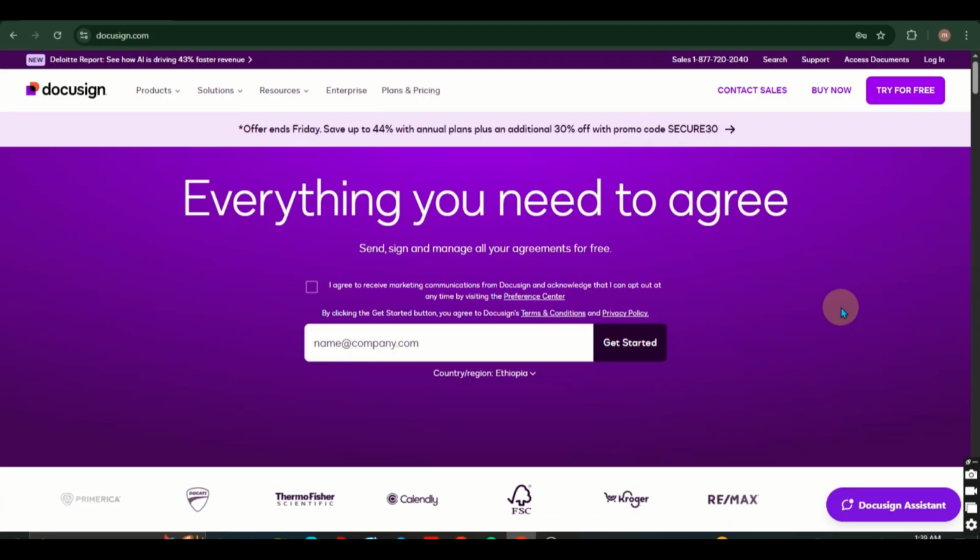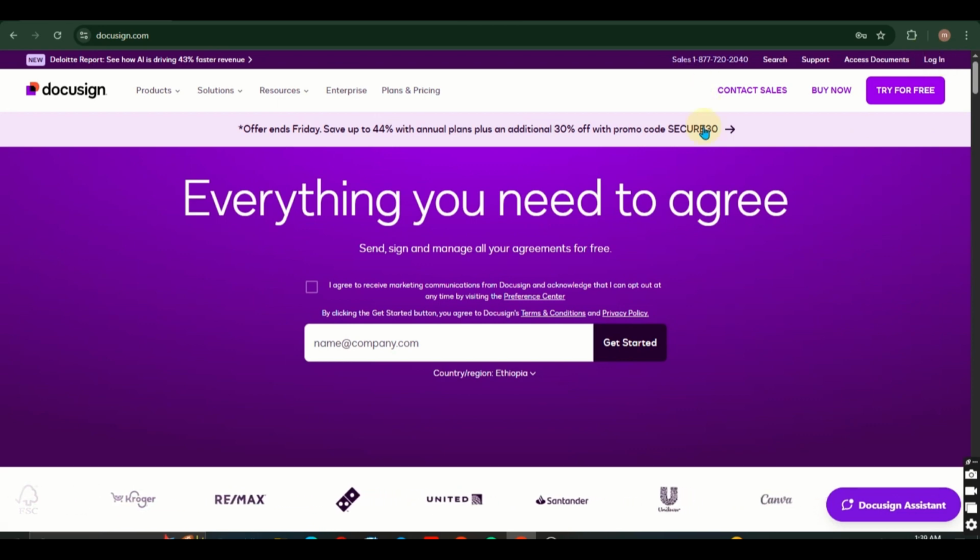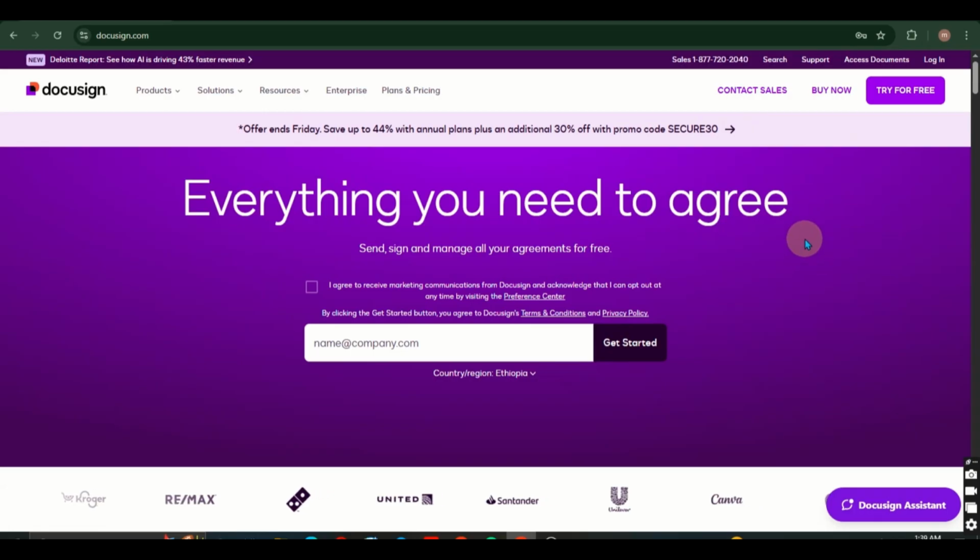You can easily find it by typing DocuSign into your preferred search engine or going directly to their website. Once you're there, the next step is to log in. Look for the Login button, which is usually located at the upper right corner of the homepage. Click on that, and you'll be prompted to enter your account credentials. If you don't have an account yet, you'll need to create one, which is a straightforward process.